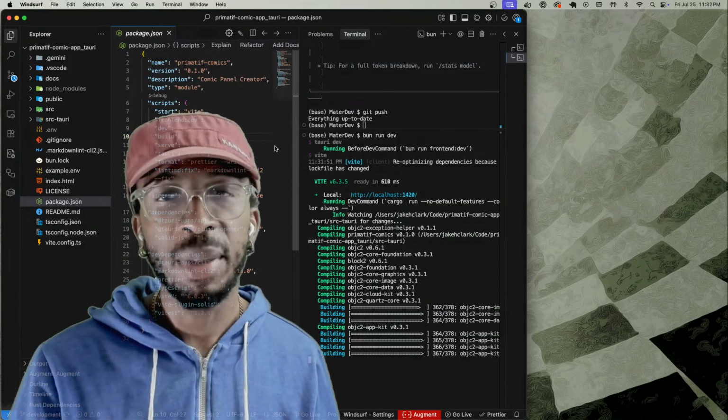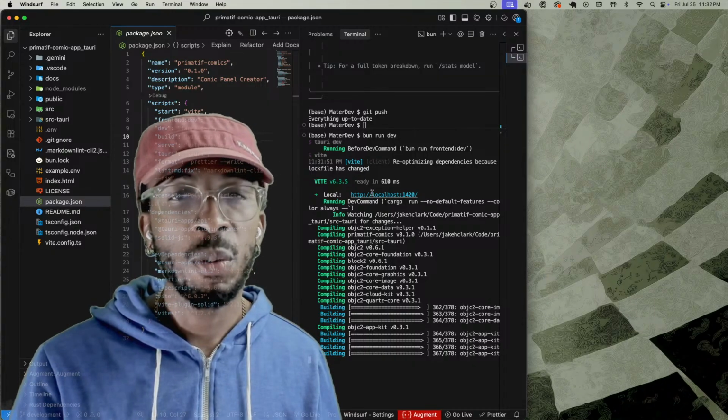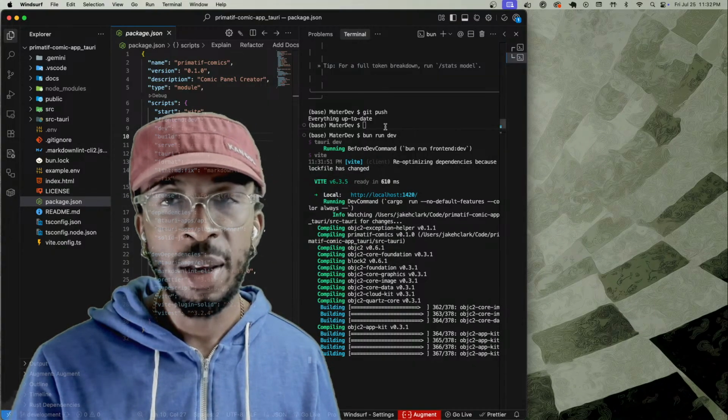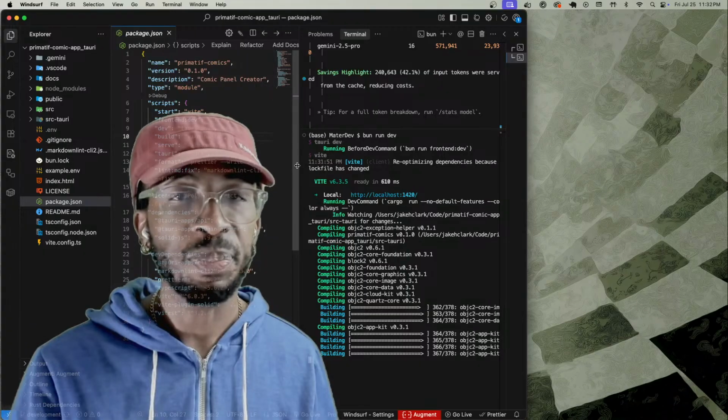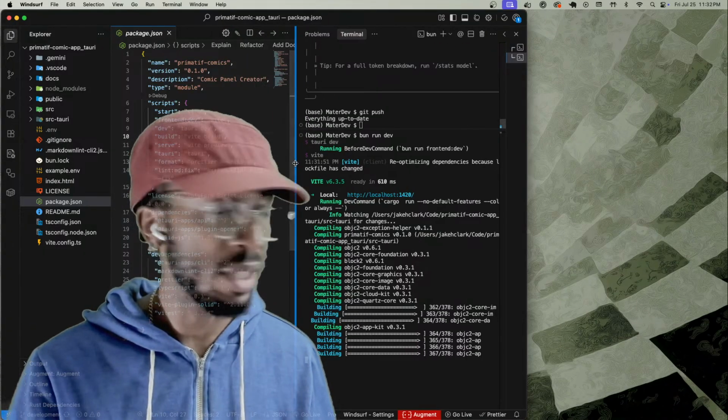It compiles the application before it runs. So running it in development mode takes a moment, but this also has hot reloading, so you don't have to do this every single time.